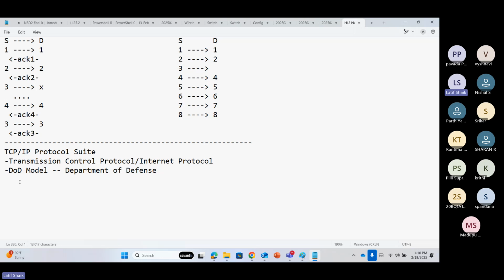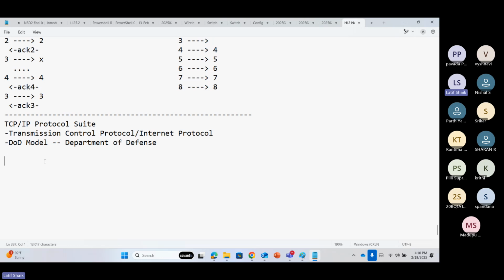It is earlier than the OSI model, guys, but it is simpler than OSI. So there is a simple 4-layer model, only 4 layers. The first is the application layer. Next is the transport layer. Another one is the internet layer. The last one is the network access layer.